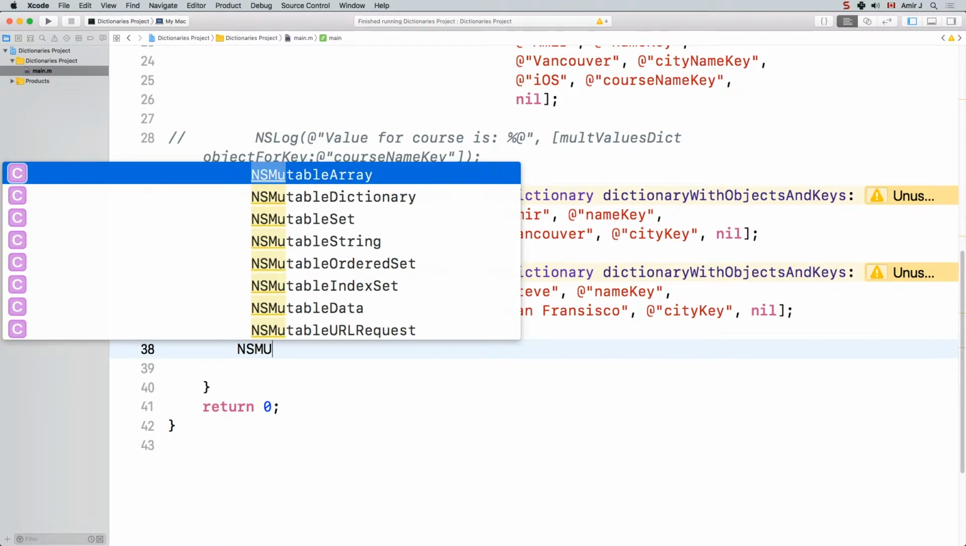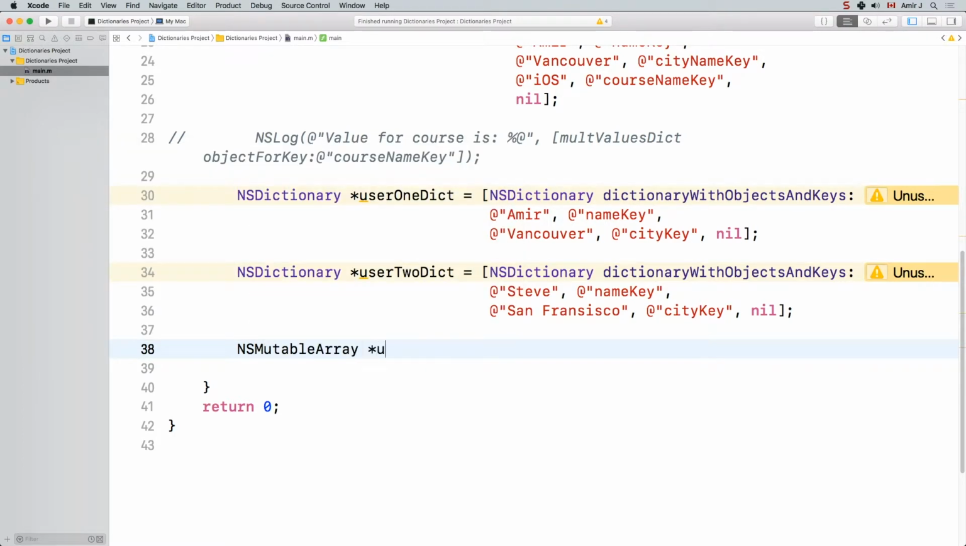So I'm going to say NSMutableArray. Let's call this one usersArray. It is NSMutableArray alloc and init. And it's not a bad time to mention this. Whenever you have to do this alloc init, you can do only one, and that is new. So instead of alloc init, I could say just new, which is exactly identical to saying alloc and then saying init. So these two would be exactly identical.